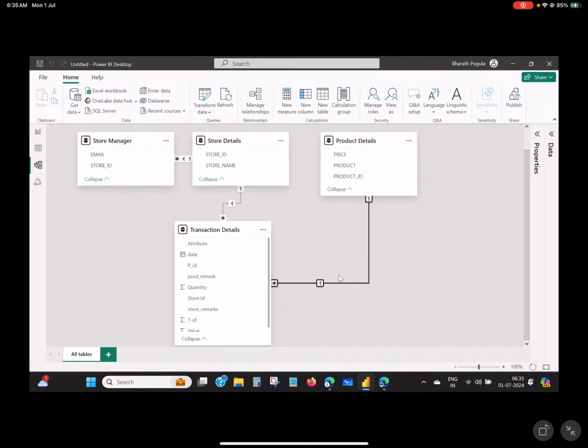So now we have modeled the data, like we have created the relationship, we have cut down all the unnecessary columns, right? And we cleaned up the data as well, the rows in the product table. Now it's time to create measures.